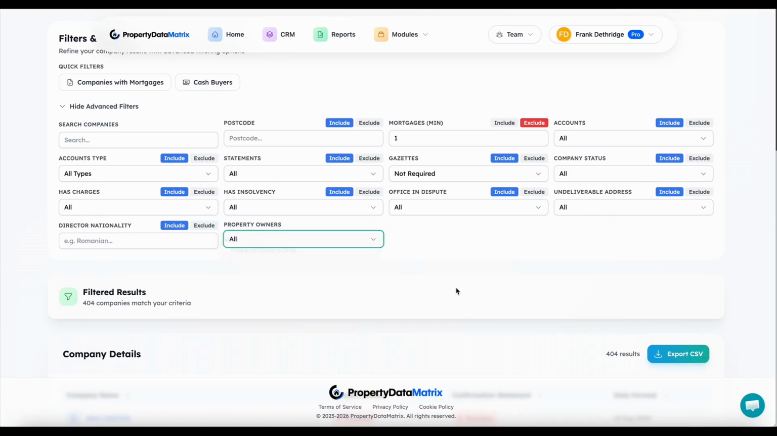Or I could say show me companies I want to exclude with at least one mortgage, but maybe are property owners, and that's going to produce me a list of cash buyers. I could say show me serious buyers, so maybe people with more than 10 mortgages, and that drops it down to 30.